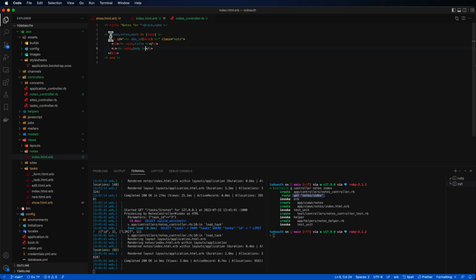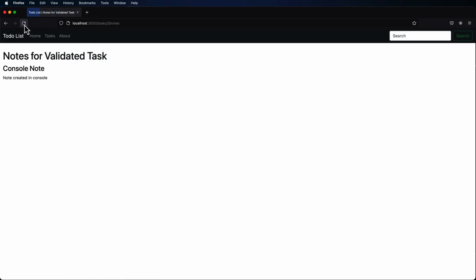task. So now we can take the task, take all of the notes that belong to that task and loop through them and create a little div tag that contains the information about that note, like the title and the body. Now notice this DOM ID note here. It will create an ID that's specific to that note. And if we refresh, we get the console note, the note that we created in the console.